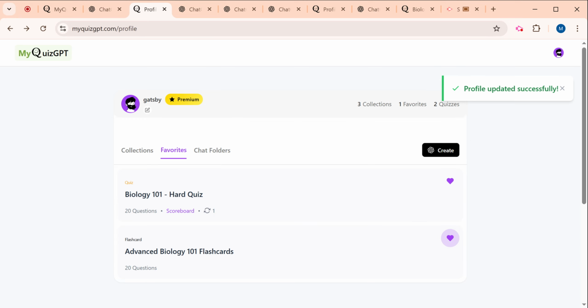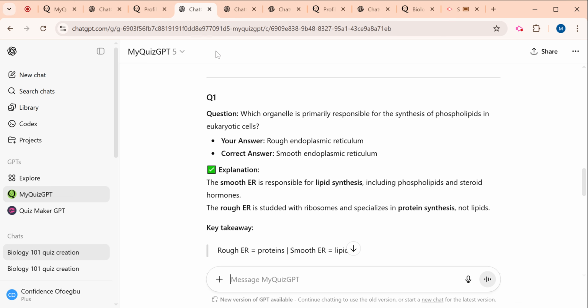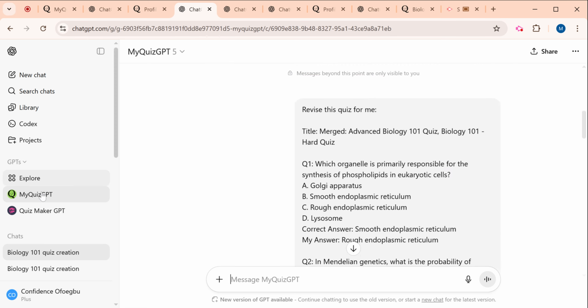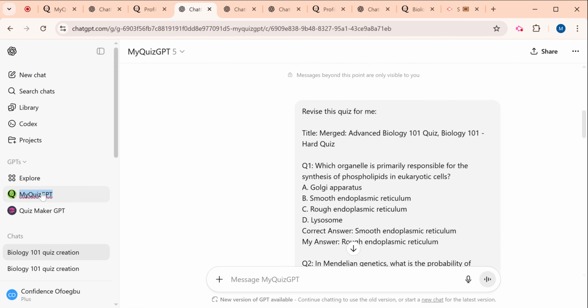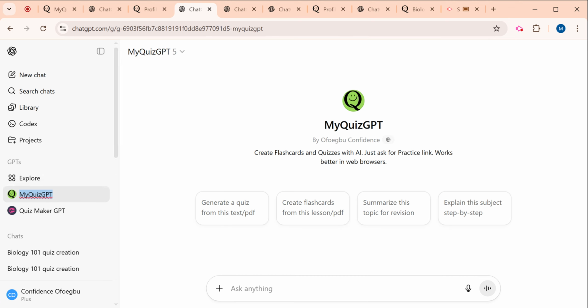But because my quiz GPT lives inside ChatGPT, it gives the user the ability to manage your context and your study material. You can tell my quiz GPT, based on everything we have studied in the last 2 days, create a quiz for me. And it creates a quiz for you. It's very, very important for students and for teachers, and it's completely free.